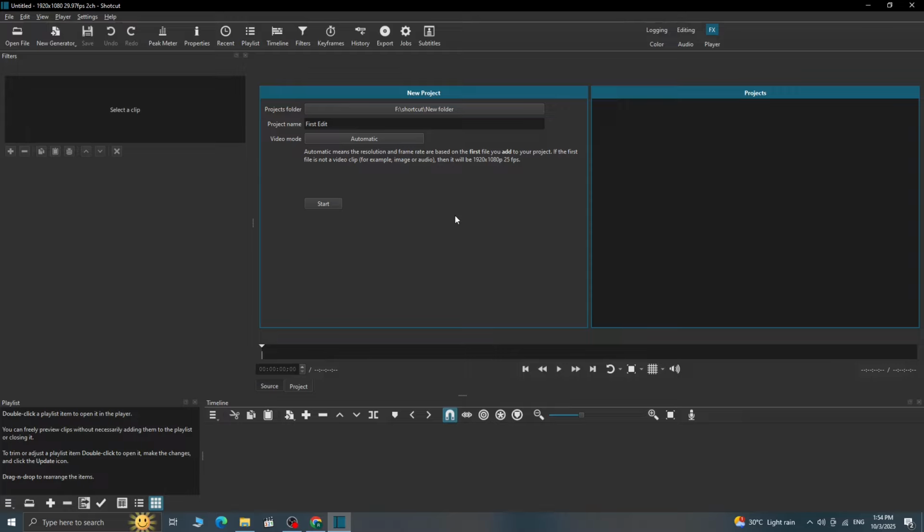Normally, the editor will automatically pick up the resolution and frame rate from the first video you add. And even if it doesn't, Automatic will default to 1920 by 1080 at 25 frames per second if your first file is an image or audio, which is perfect for most projects. So we'll leave it as it is and click Start.